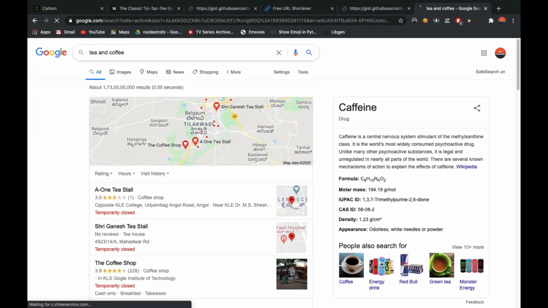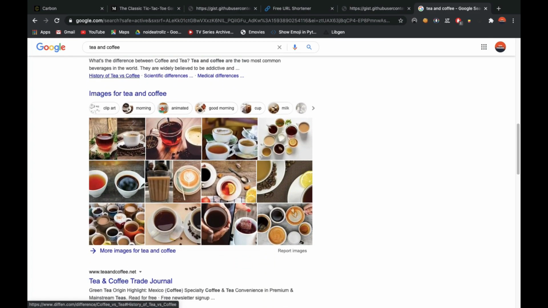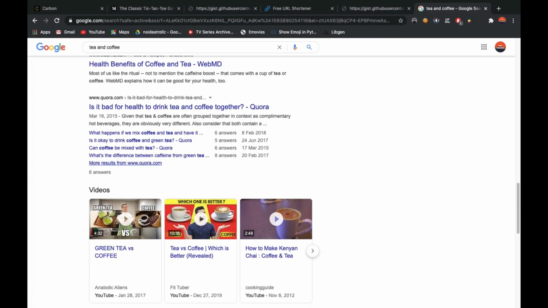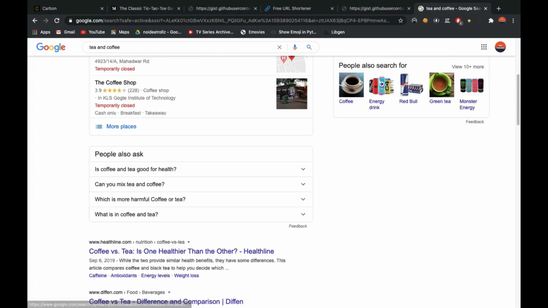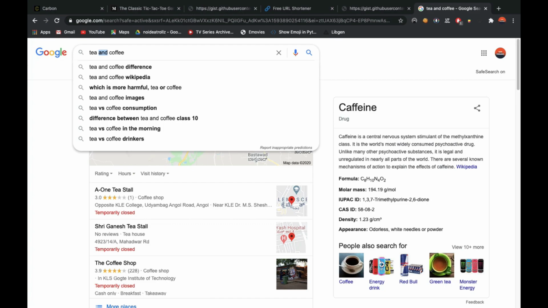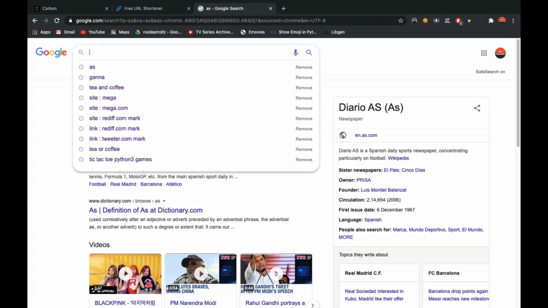Moving on to tip number 3. In this we are going to compare the keywords with AND and OR. For example, if you search for tea OR coffee, then you will get the results of either tea or coffee, and if you go with tea AND coffee, then you will get the results for both.